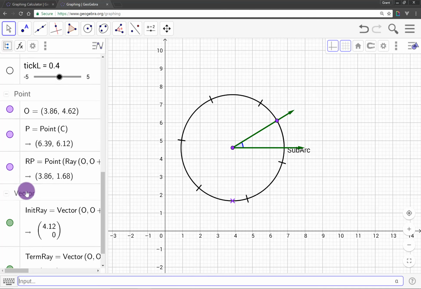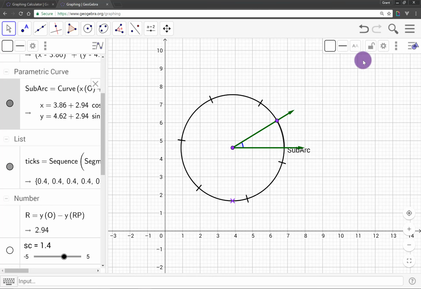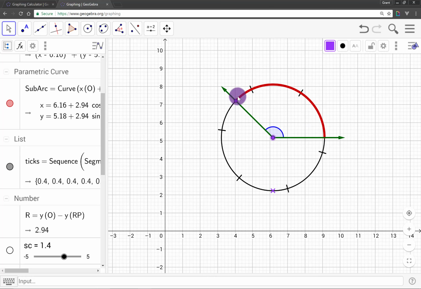Now I hope that this does what we want it to do. So if I select it, we're going to hide the label. We'll thicken it up so we can see it, and then we'll make this red. Now as we adjust the openness, that subtended arc length is being traced out.